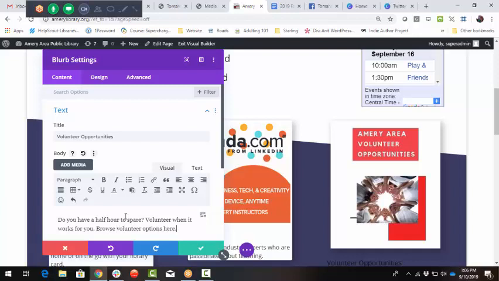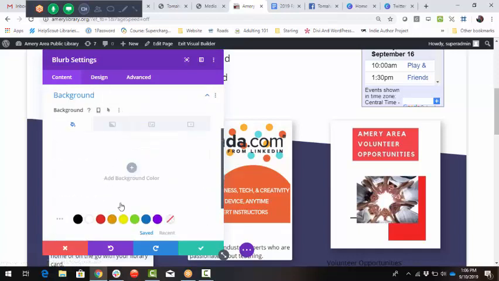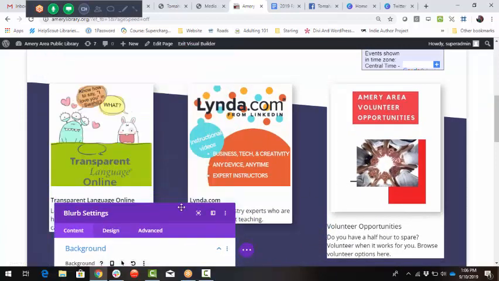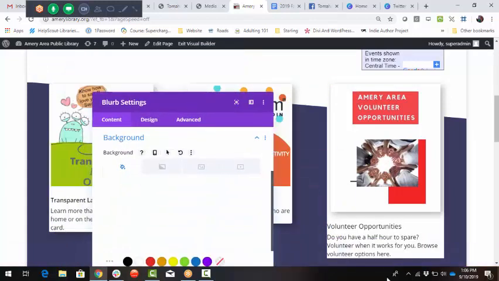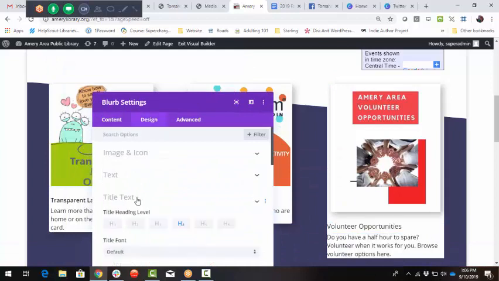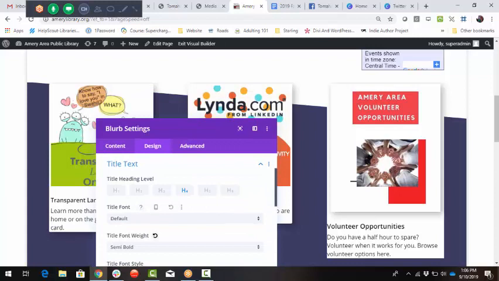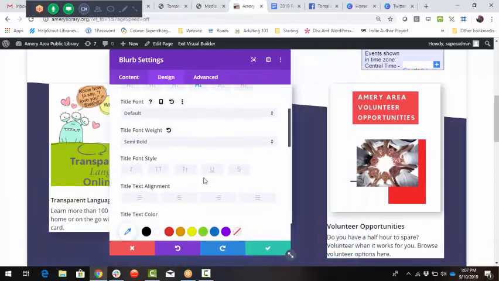So I just put this text in here, and Ellen can change this later, but I put that text in here. What I did is I made this blurb appear just like these other ones do here. And it looks like the title text needs to be a little bit bolder, so I'm going to semi-bold it. There we go, so now it matches. And it's the 4th. Okay.